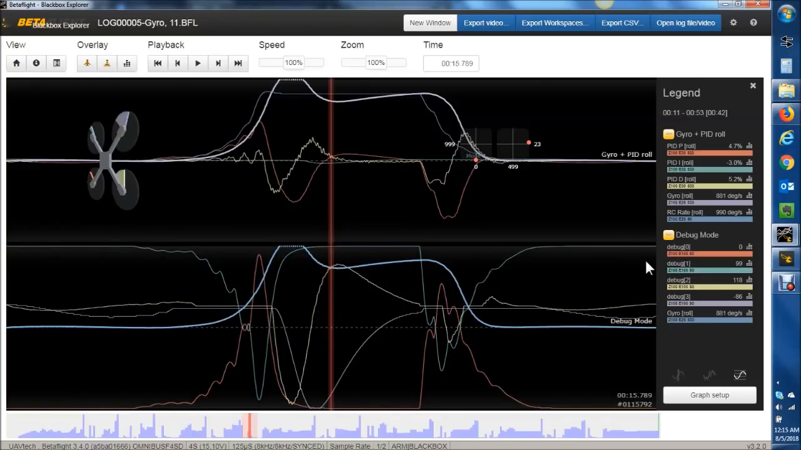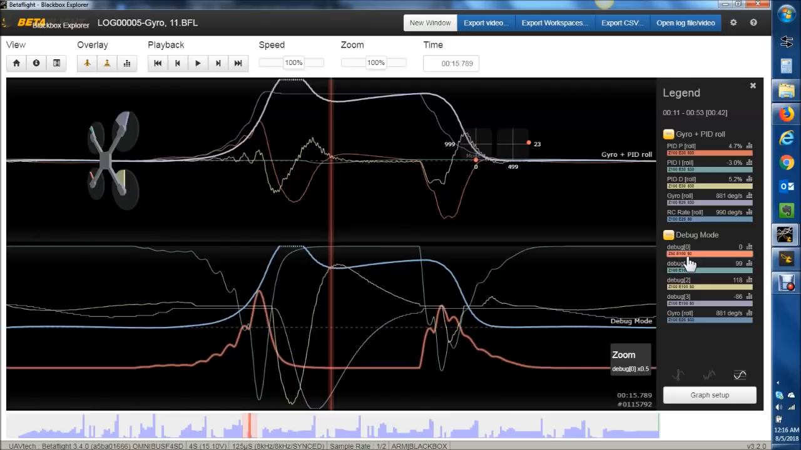Now, a quick tip on Blackbox Explorer. In the latest editions, you'll see it has zoom, expo, and smoothing here. If you hold down, for example, the Shift key and use your mouse roller, you can actually zoom your traces right on the screen.